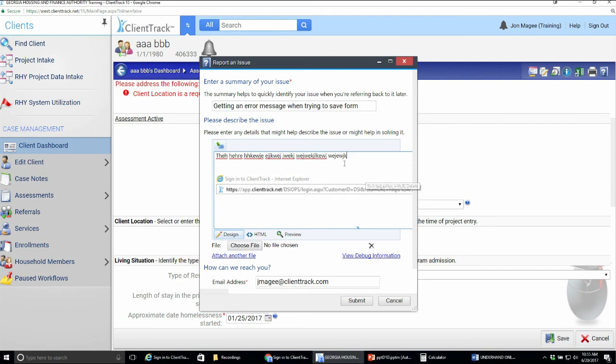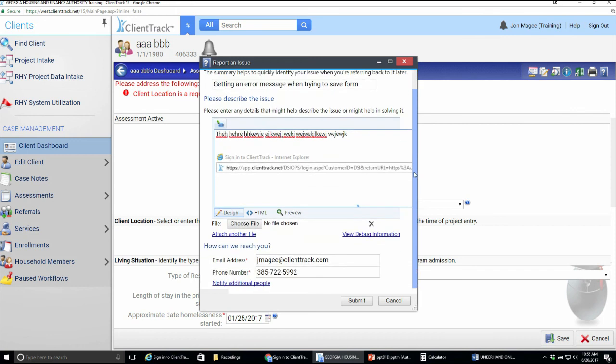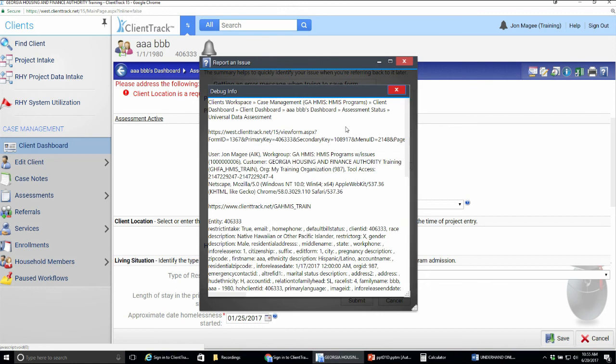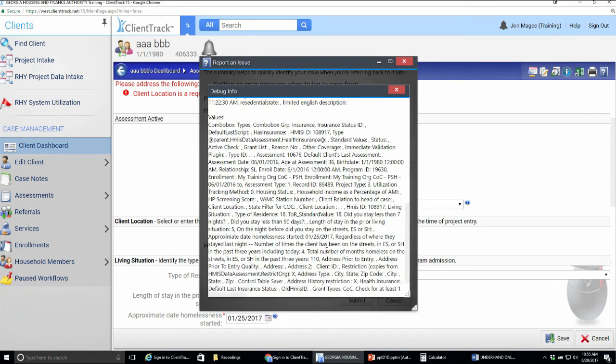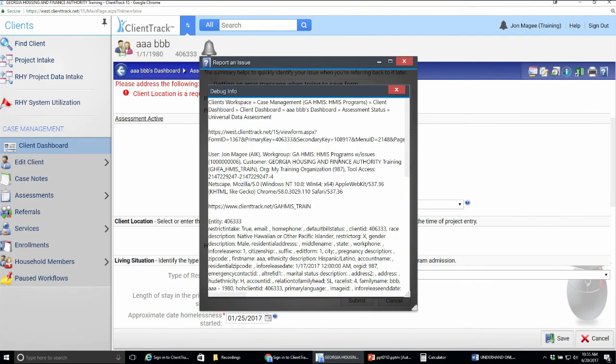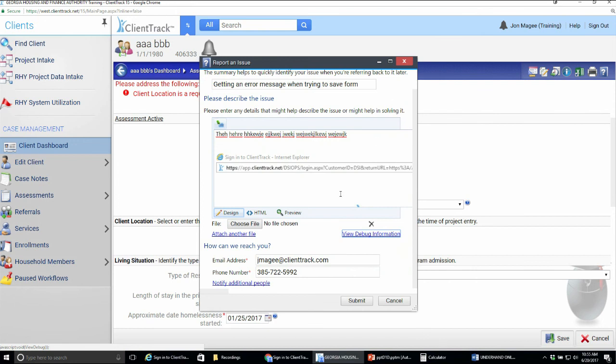So once you have that information there, you can go ahead and scroll down. Now, view debug information. This would probably not be anything that you need to go in and click on, but I will show you what it contains. And this is why I was saying it's so important that you submit the issue directly from the page that you're having a problem with. Through this, we're going to be able to know what client you were working with, what agency you were logged into at the time, what form you were on, and then there's a good bit more information here. And so that's going to be really helpful for us as admins to help troubleshoot your problem.